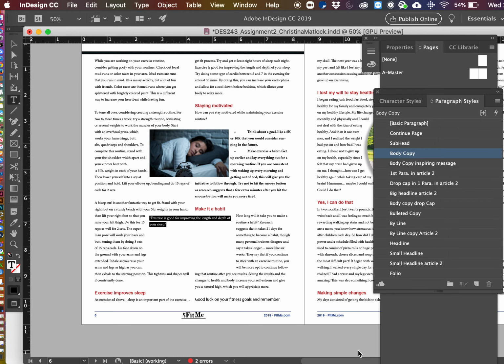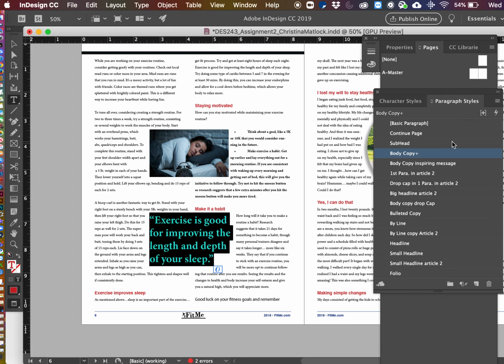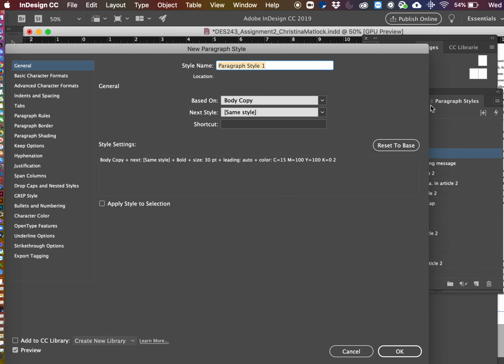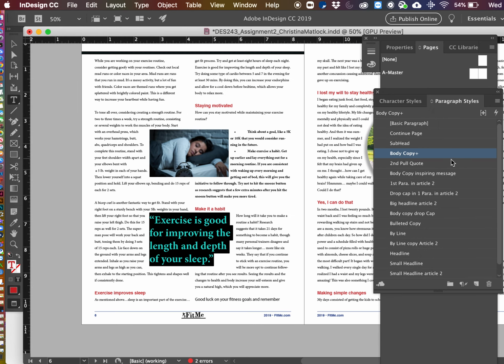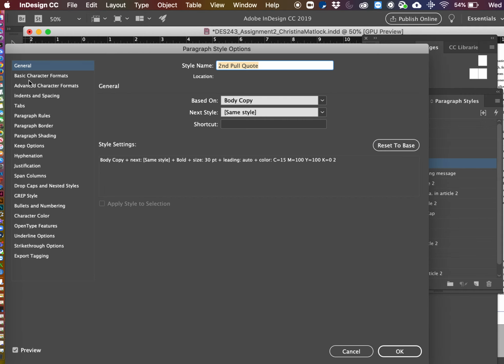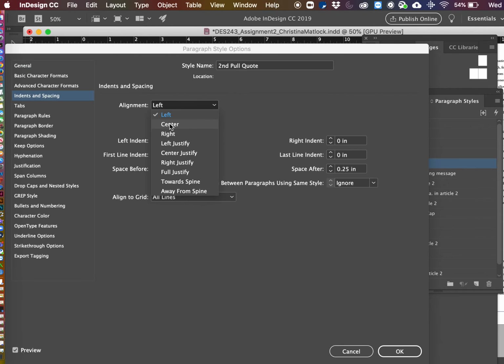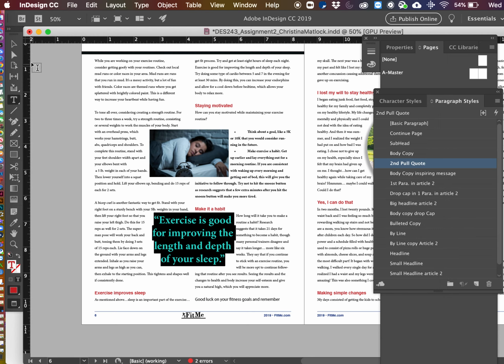Nevertheless, oh, cancel. I don't think that was supposed to be like that. Let's see. We have a pull quote here. Headline, folio, byline. First article. Yeah, I'm not sure exactly what style this is, so I'm going to just create a new style. I'm going to say second pull quote, and click OK. And I'm going to apply it. And I'm going to double click on pull quote, and go to indents and spacing. I'm going to choose center, click OK.